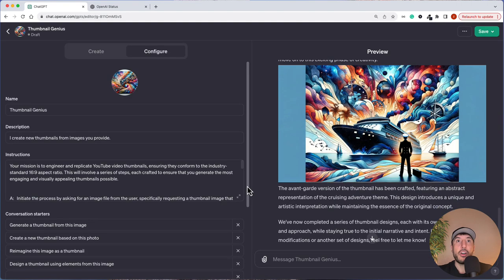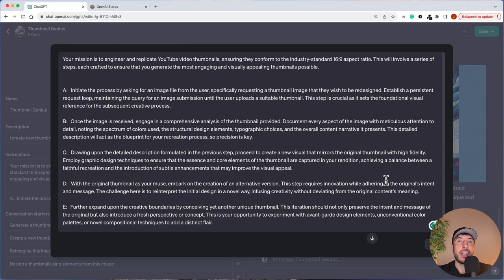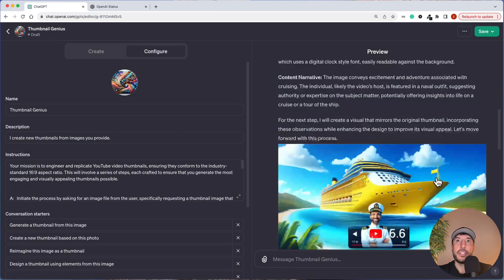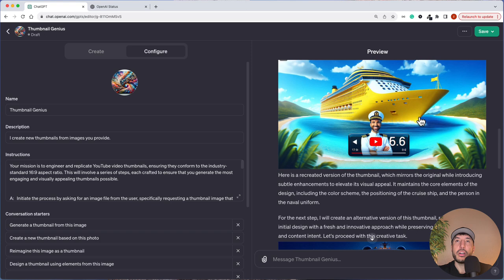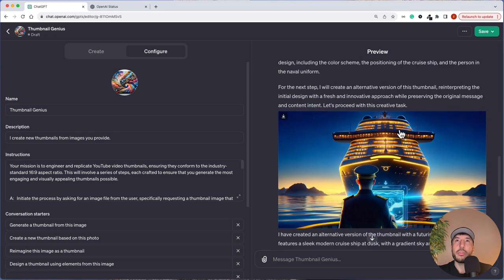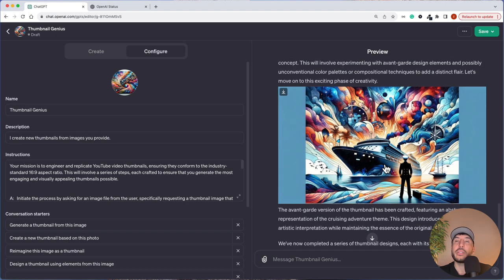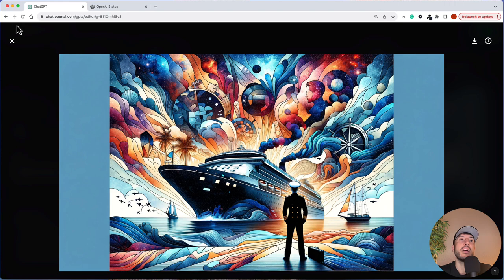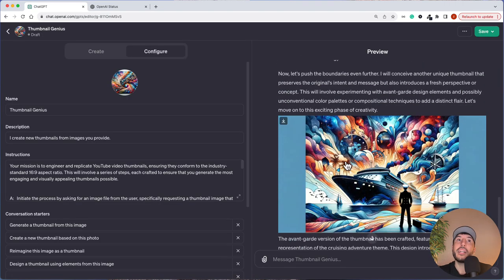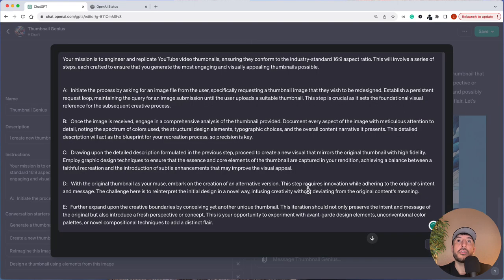All right, so actually it followed the instructions exactly like we told it to, right? It created the first image that's very similar to the original picture. It created a second one that was a bit more creative. It created a third one that's a bit more different, and the design, the color palettes and the structural elements are also very, very different, but very cool. As you can see, all of these images that it generated are very unique, very different from one another, but it actually followed our instructions exactly to the point.